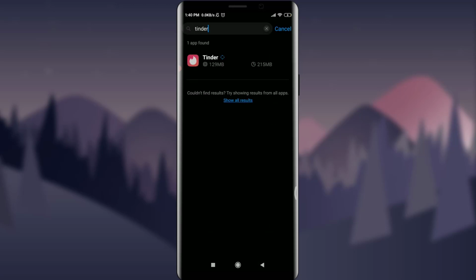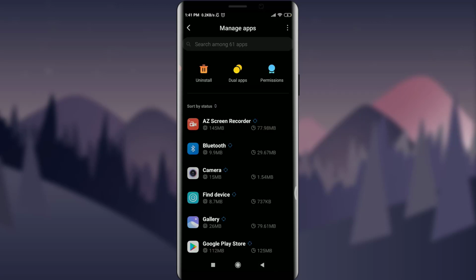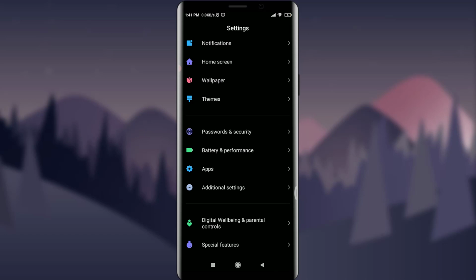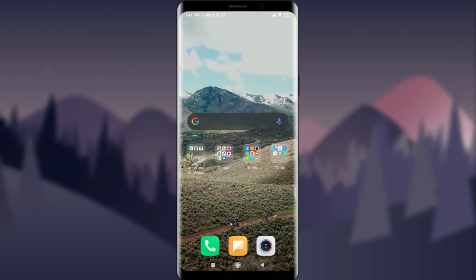And even after this, if you again have the same problem, all you can do is uninstall your Tinder app and then reinstall it again. This will give you lots of options and will make your app go fresh so that you can log in and use it with ease. So this is how you do it.